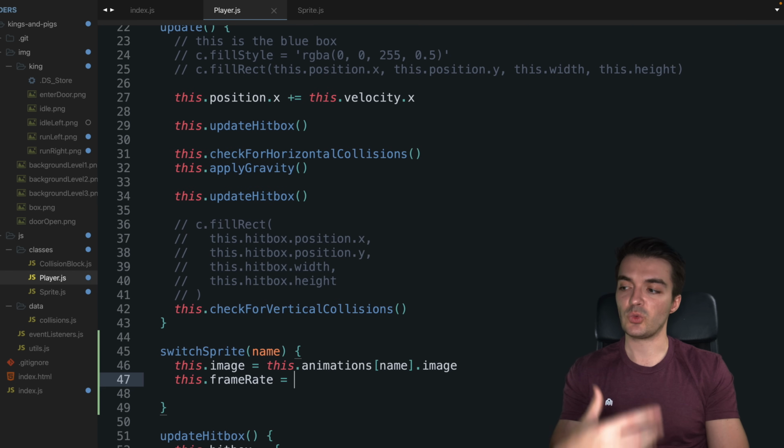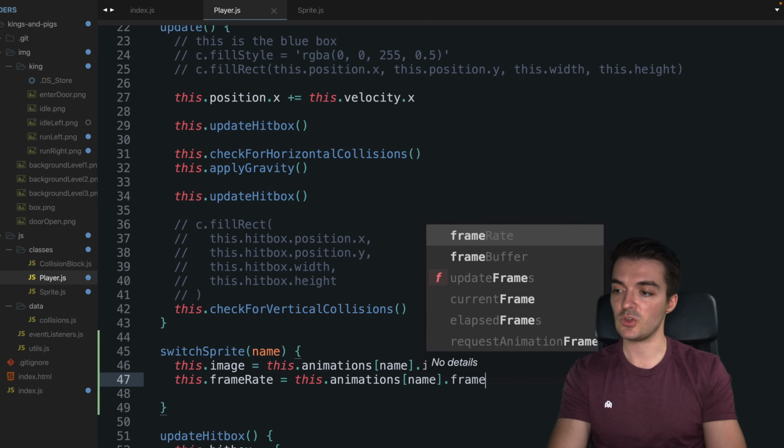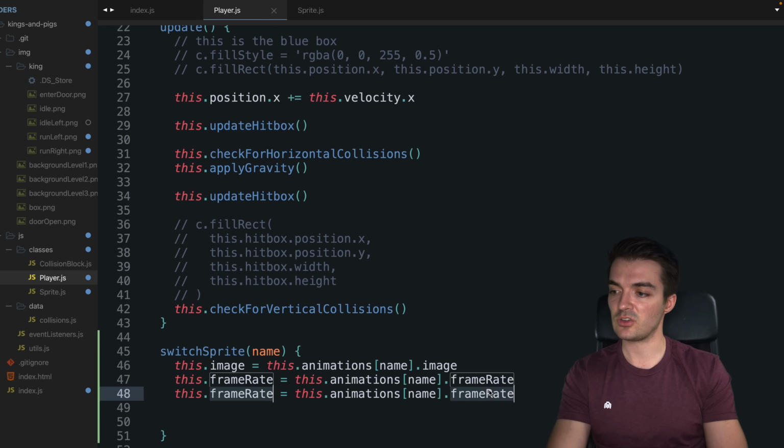We'll select the animation which we want to switch on over to with this .animations name, and then make sure that we're grabbing the frame rate associated with that one animation. Let's do the same thing for frame buffer, and to expedite this process, we can hit Command-C, Command-V, and then in both of these locations, swap out frame rate with frame buffer instead.